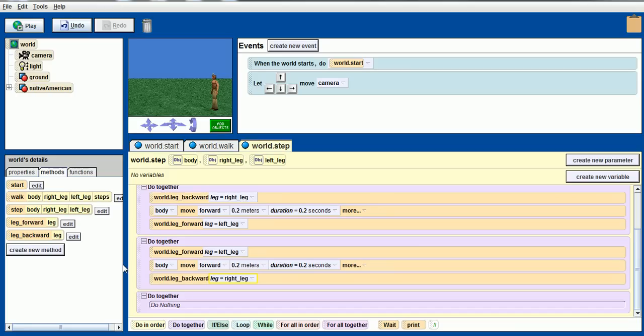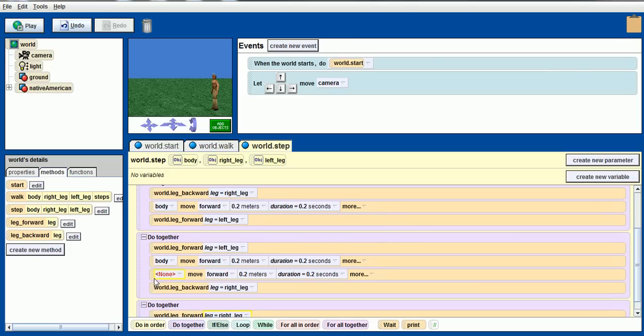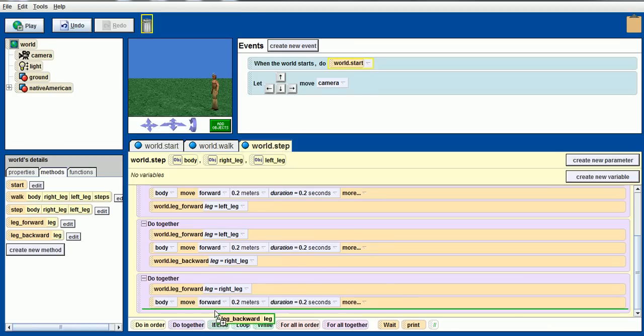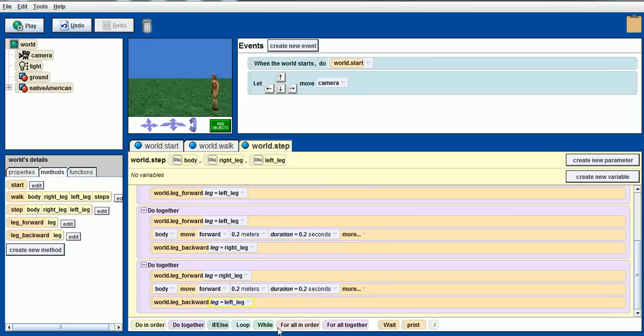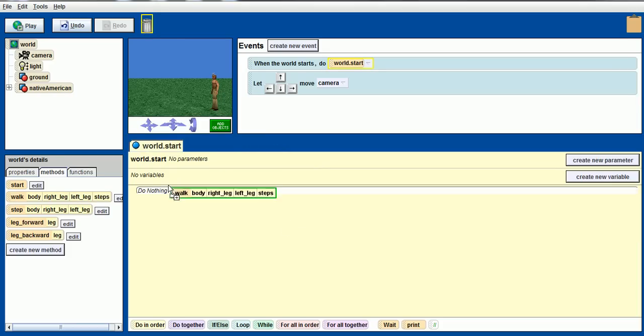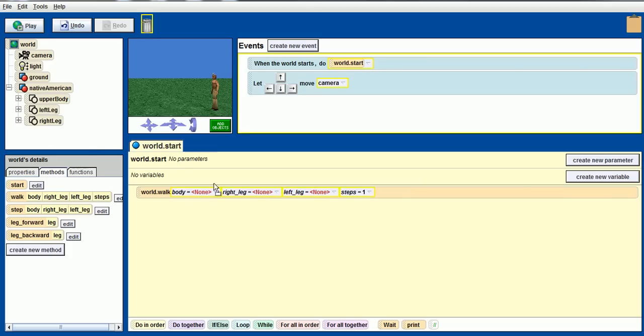And finally, on the fourth do together line, well, not really that much of a change, right leg forward, body move, and left leg backward. So that's that. This is okay. So let's make our object work. We want right leg here, left leg here, and the whole object body on the body parameter, and steps, let's set it to 10. Let's play.